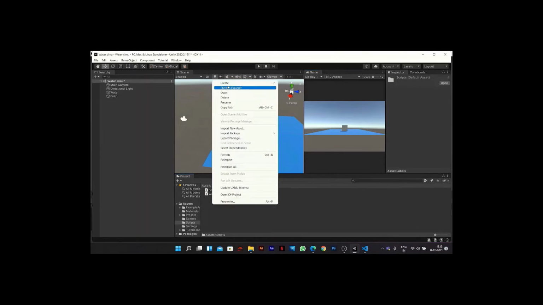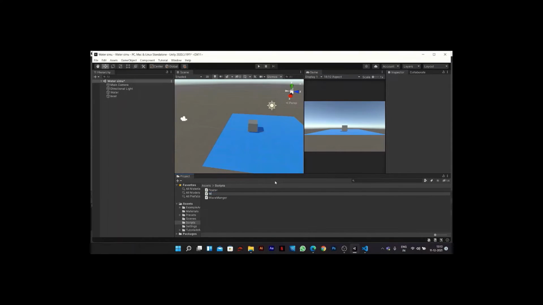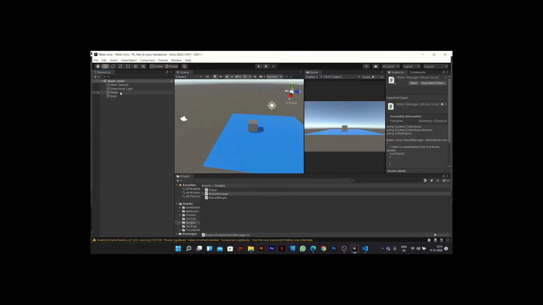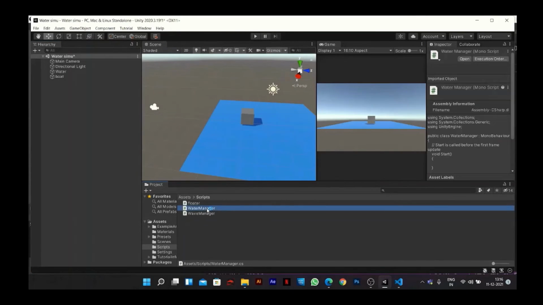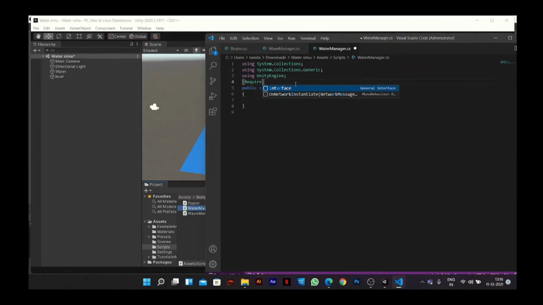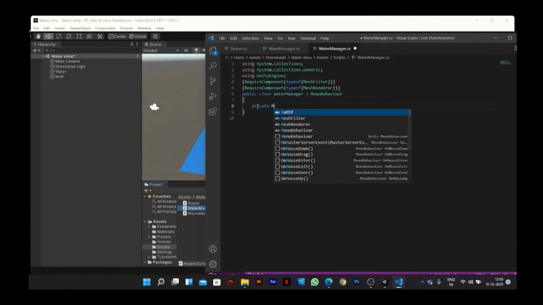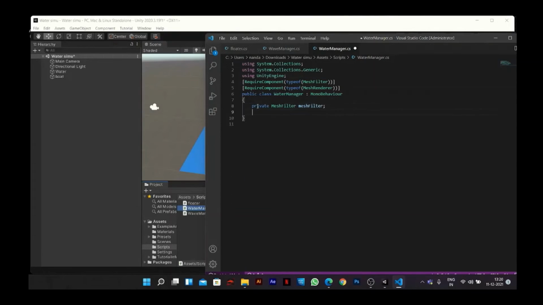Now let's create a new script called WaterManager. Let's open the script. Let's attach the script to our water plane. Anything that we attach this to should also have a mesh filter and a mesh renderer component, so we have enforced that with a RequireComponent attribute. Add a field to store the reference to the mesh filter and assign it in the Awake method.